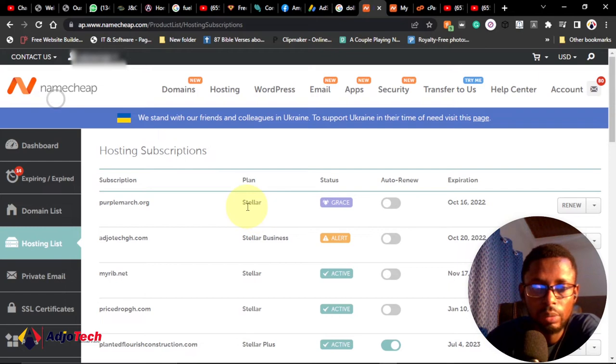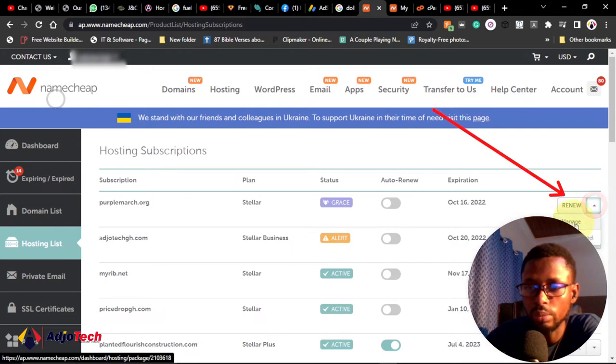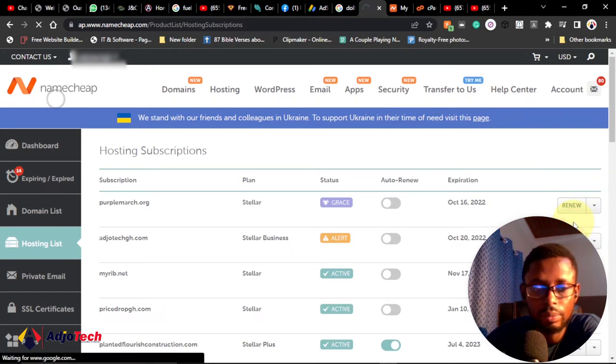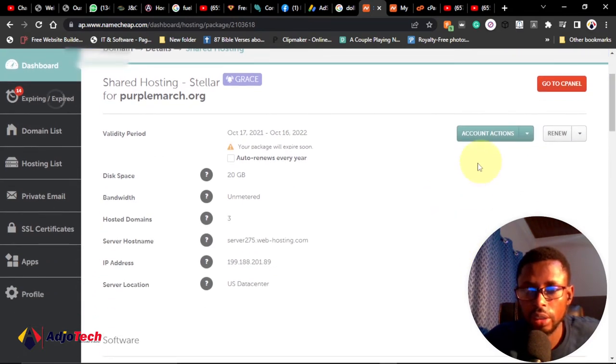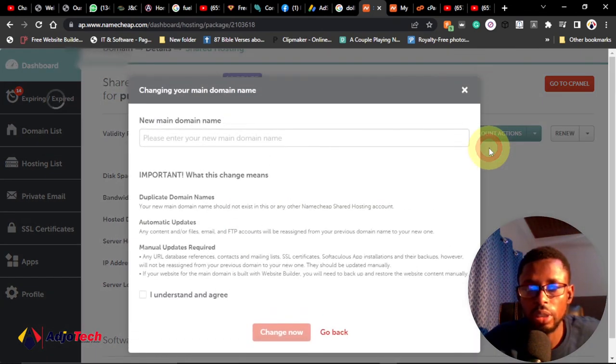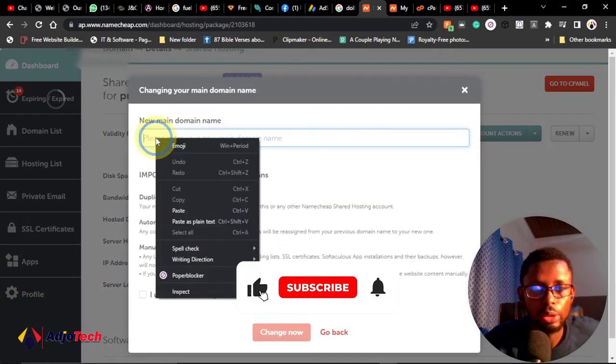target the hosting package I want to change the primary domain, which is this, and then under new, click on the drop down and then go to manage. After clicking on manage, from account action, there's a new icon there that shows drop down. Click on the drop down and this is where we can change the domain name. So click on change domain name and we paste the new domain name over here.